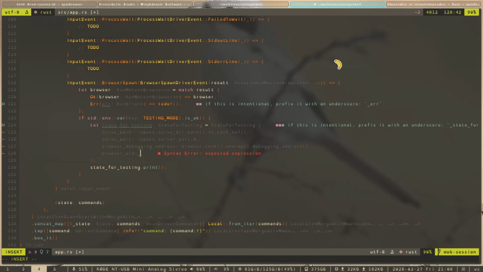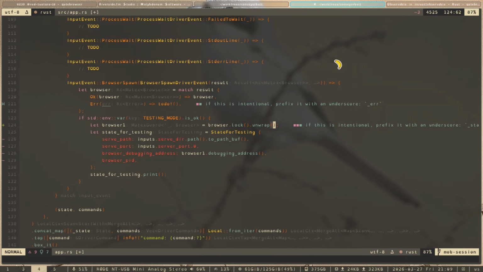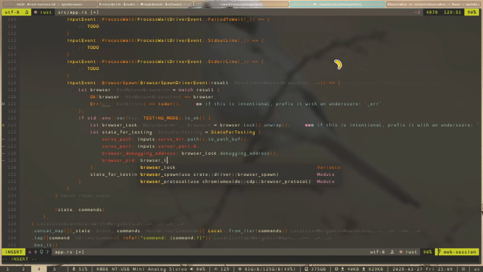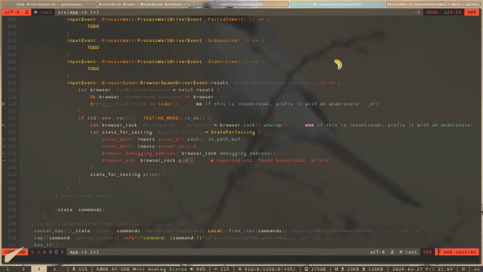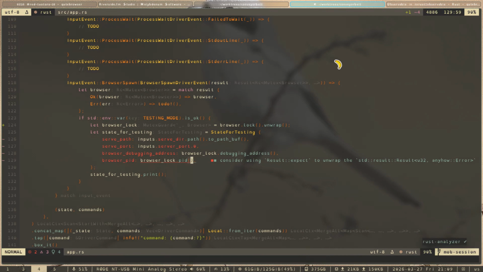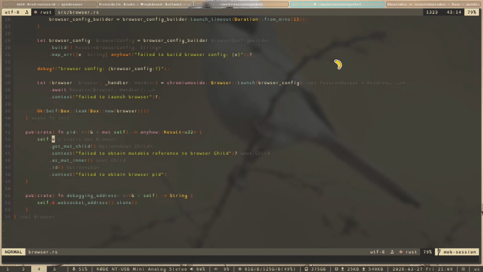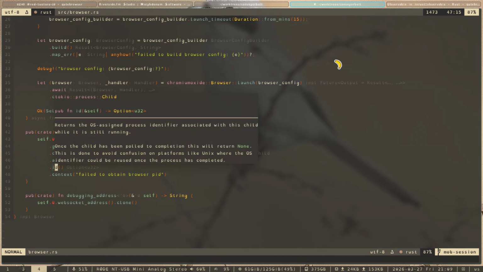And browser PID. So let's do this extract. And this will be the browser log. Where log. Get it? No, this returns a result, huh? What do we do? Is it async? Well, thank God it's not async. Why though? Why is it a result? Oh, because it can fail to obtain a mutable reference to the browser child, and then this can also have no ID. Yes, assign it.